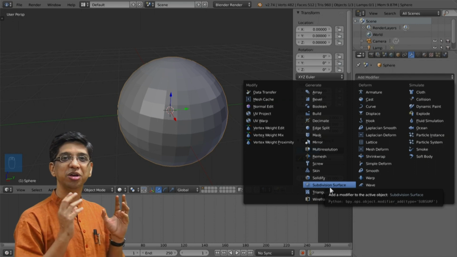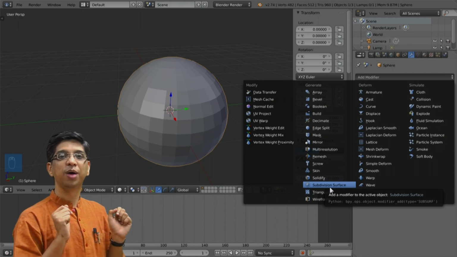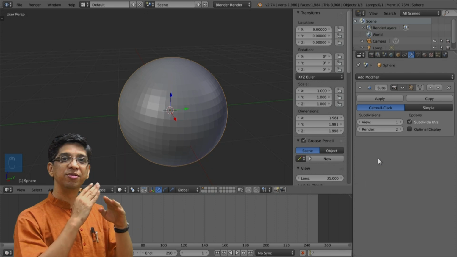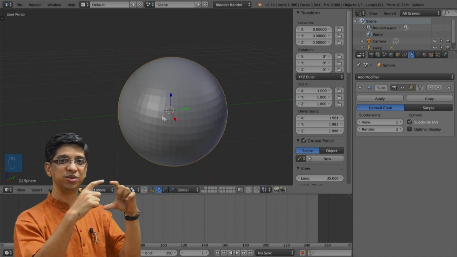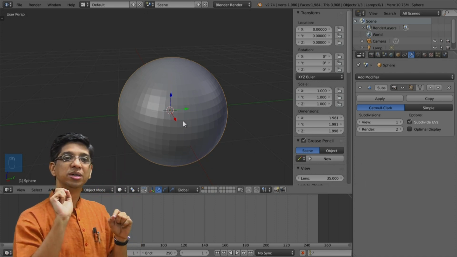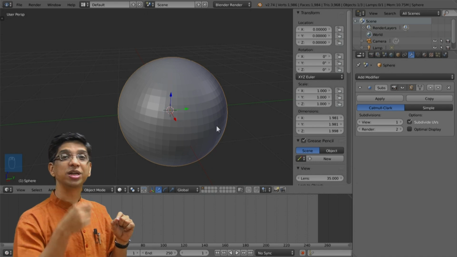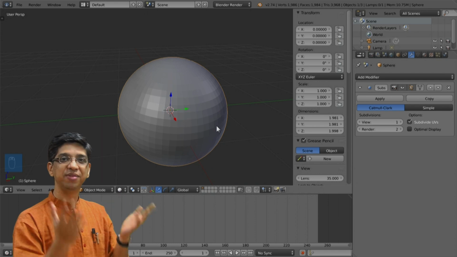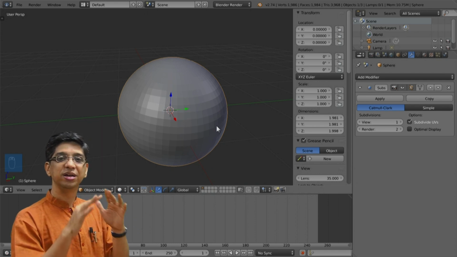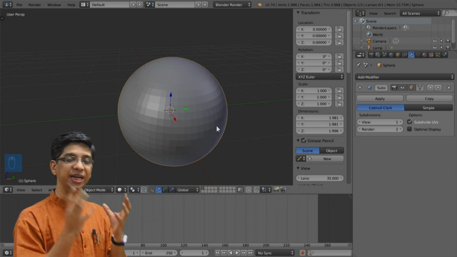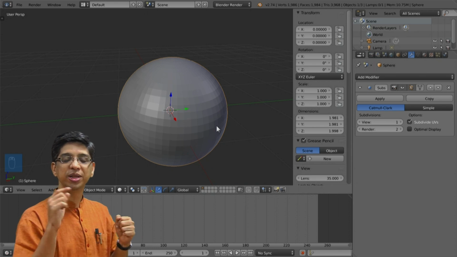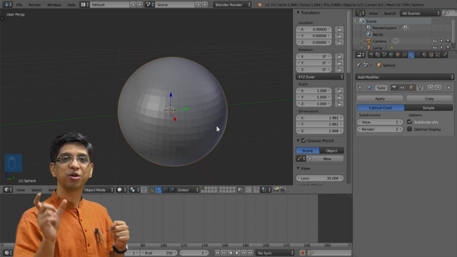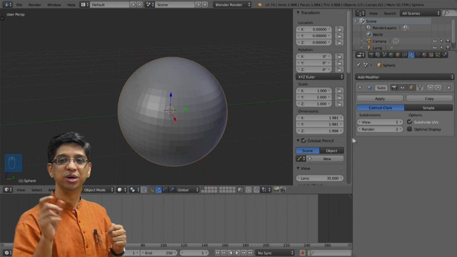This is the particular modifier we are going to use. What it does is that it will further divide those squares which were big enough into multiple smaller squares, and that is why it is called subdivision. So the surface is subdivided and we get a smoother look on the entire sphere model.